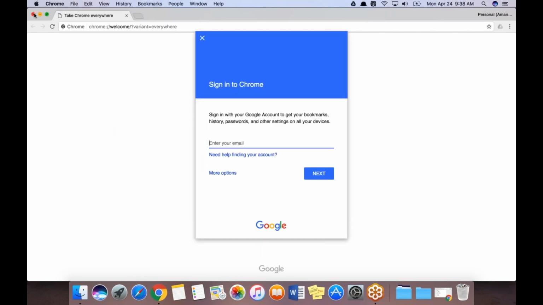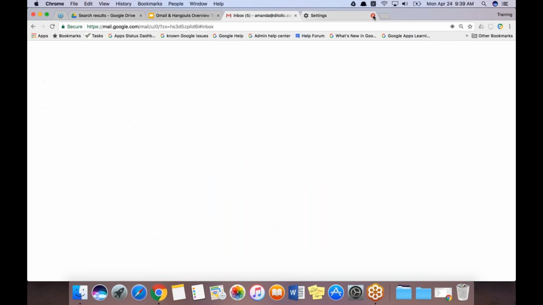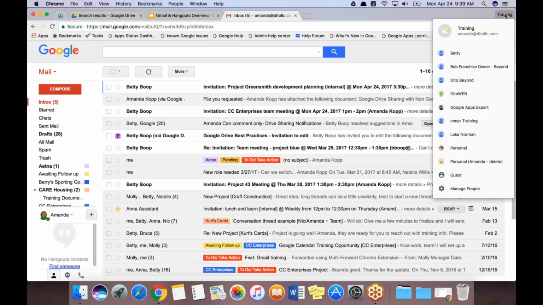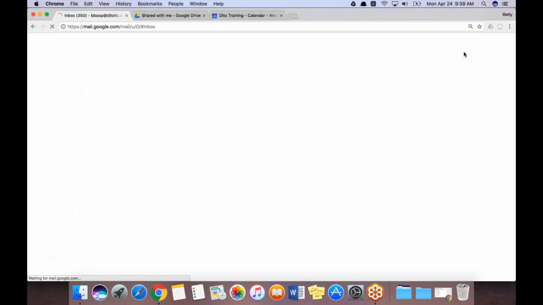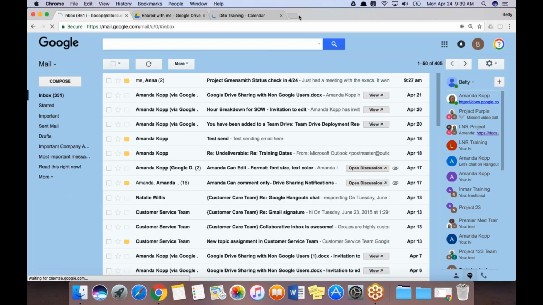So the nice thing about that is once you do set that up, if you're in one account, like we're in this one here, we can click either in the top right corner wherever you see that name listed and click on the other account that you want to access. So for instance, I have another training account for Betty Boop. I'll click on it, and then it loads her information from her perspective. So kind of keep that information separate.